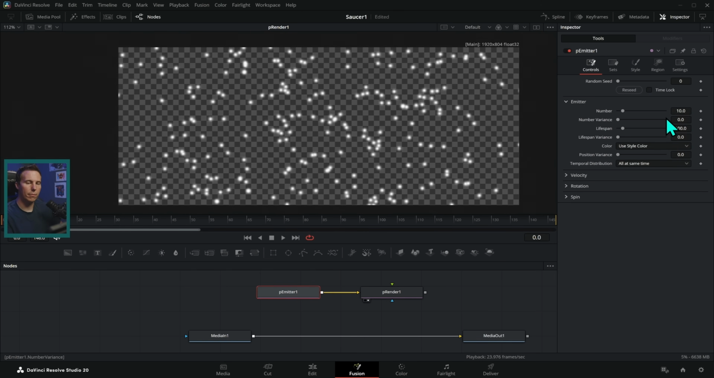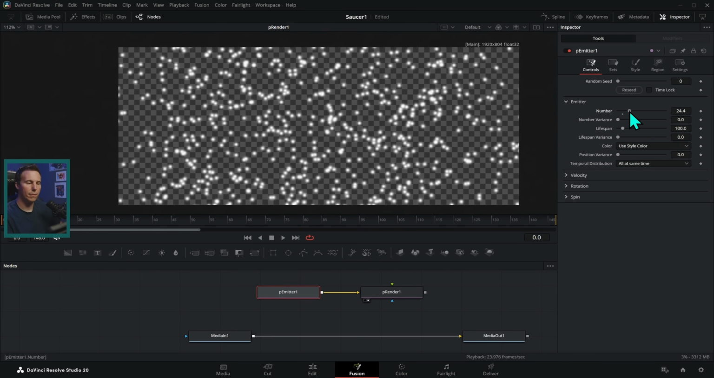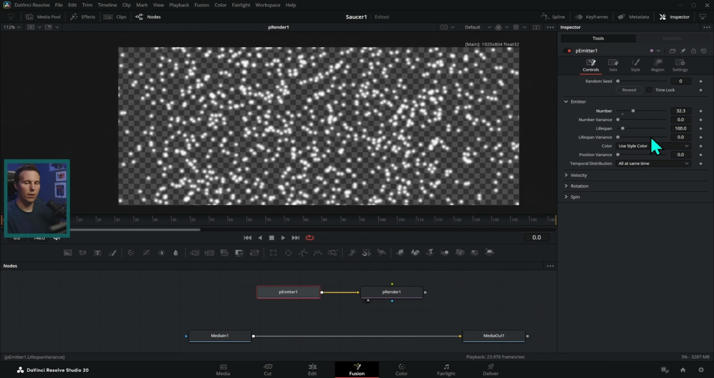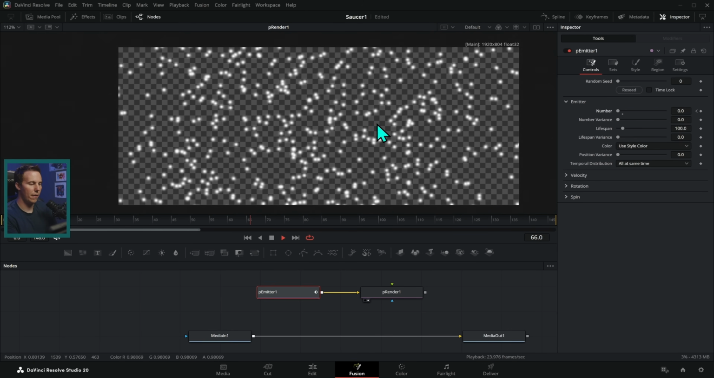And here where it says number, let's make a bunch. I don't know, maybe 20 or 30 for the first frame. And I'll keyframe that. And then I'll go one frame later by hitting the right bracket on the keyboard. So I'm at frame 1. And then I'm just going to take the number down to 0. Now all we're doing is we're putting a bunch of particles here and then they all die.